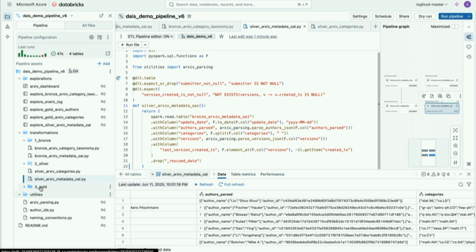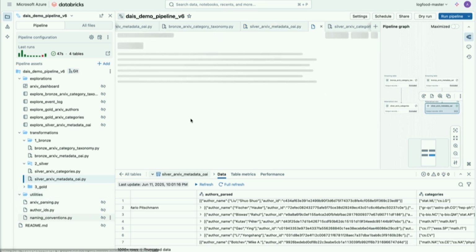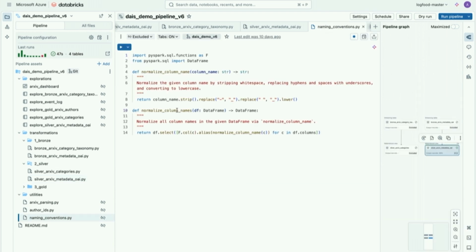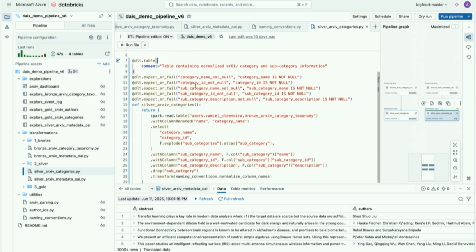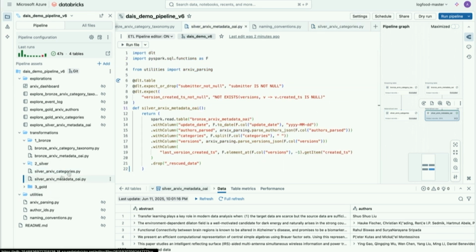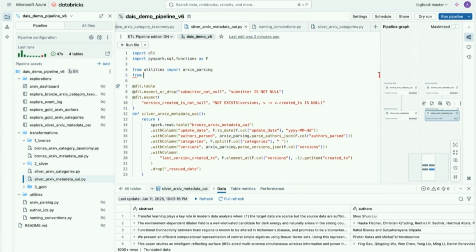And I actually added a utility already. So here I have this folder utilities. And I created a utility to normalize all the column names in my pipeline. And I was actually already using this in the category table as well. You can see here I'm importing this. And this actually works in combination with the pipeline folder concept. So the pipeline folder is automatically added to the Python sys path. So I can just import anything in my pipeline folder like this. And then I can apply it to this table as well.